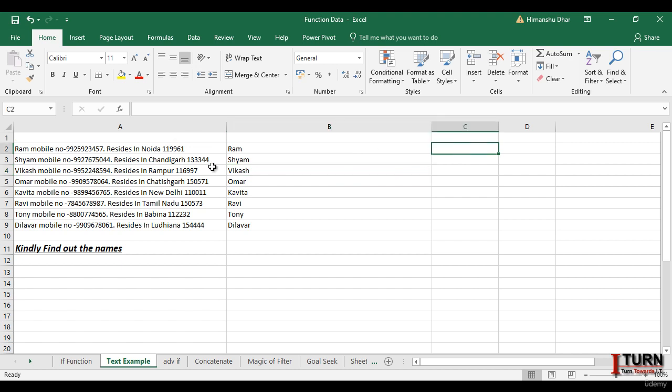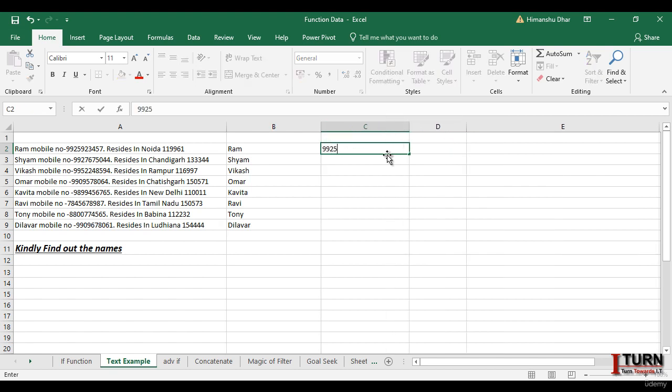Now let me do something complicated. Let's say I want to pick the phone number which is in the center. So what I'm going to do, here I'm typing the phone number, that is, let's say 9925923457. It needs to be correct. Now over here, one of the ways is I can start typing the phone number. So here you will get to see the suggestions, and I can simply press enter.